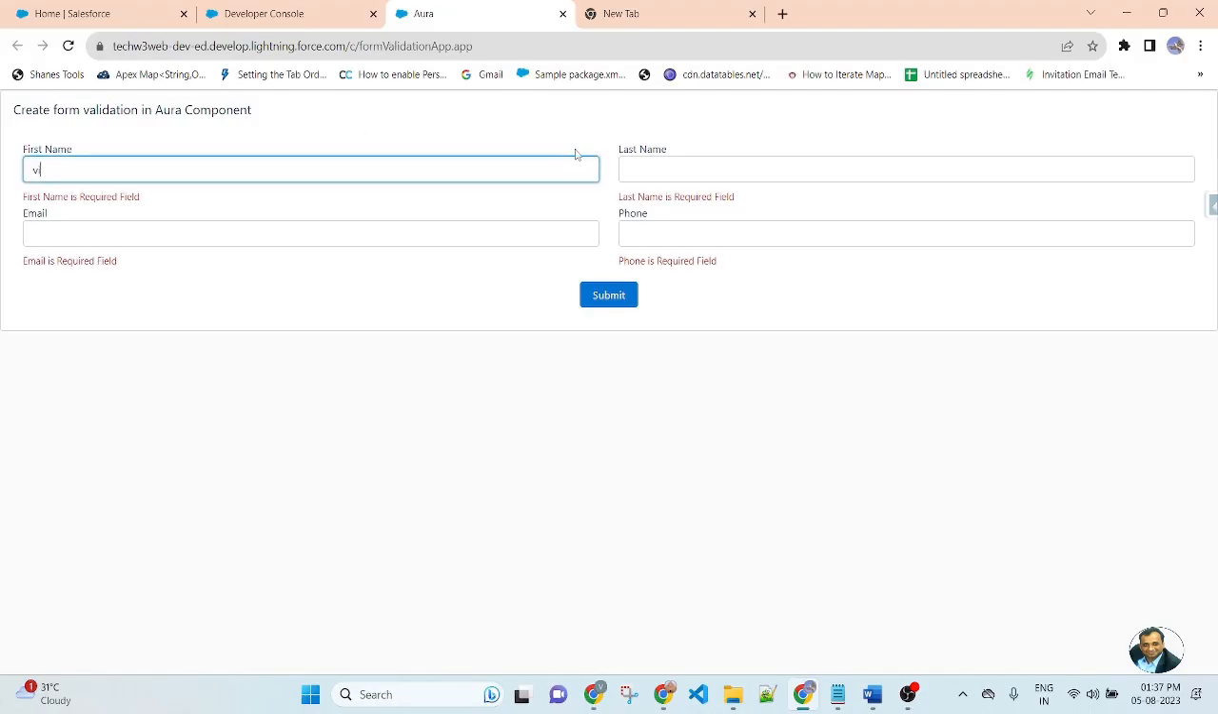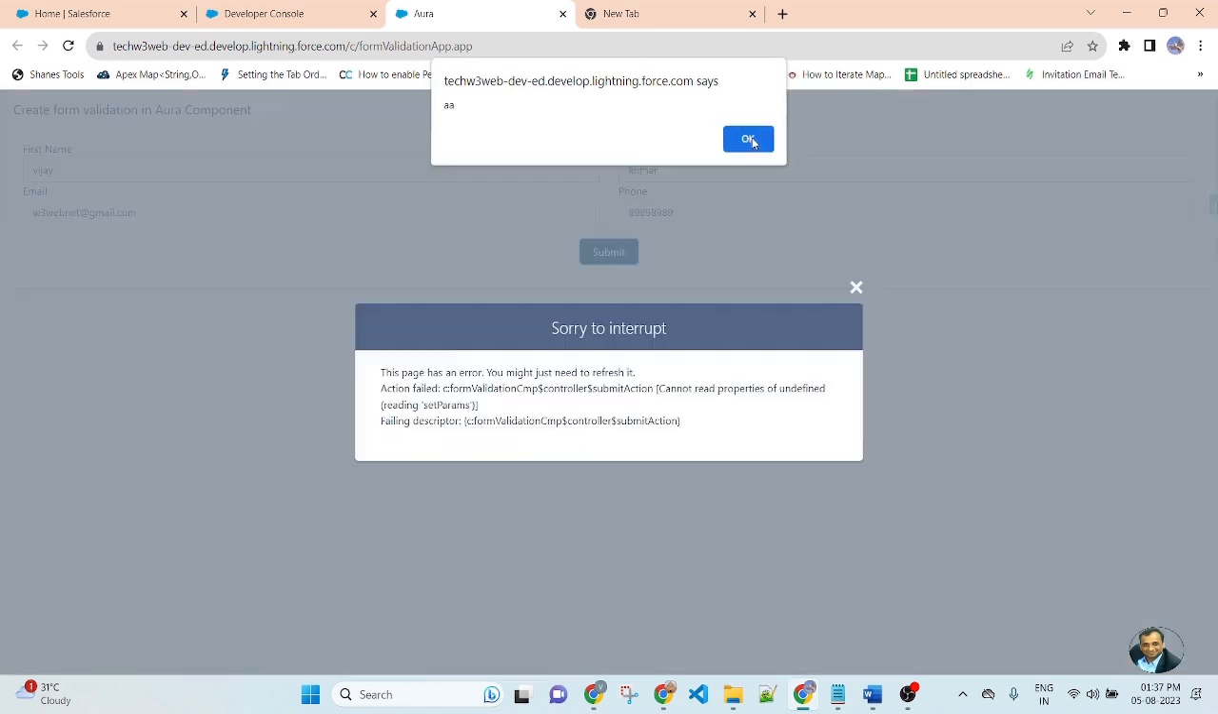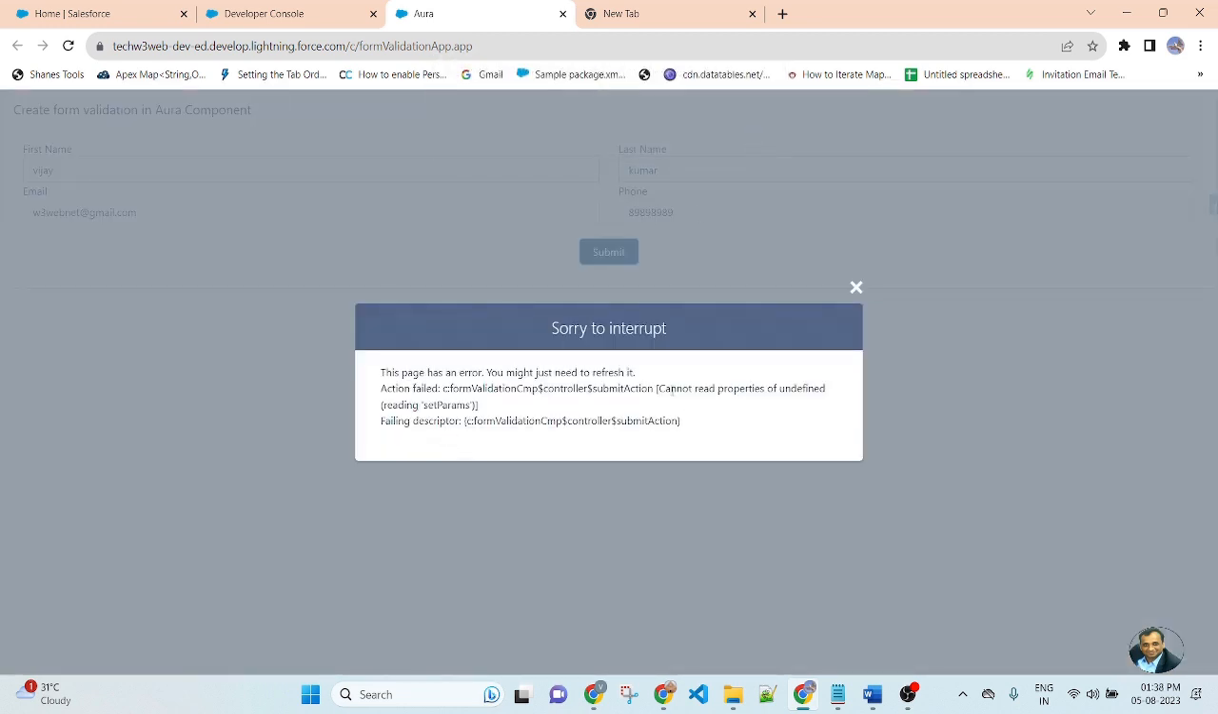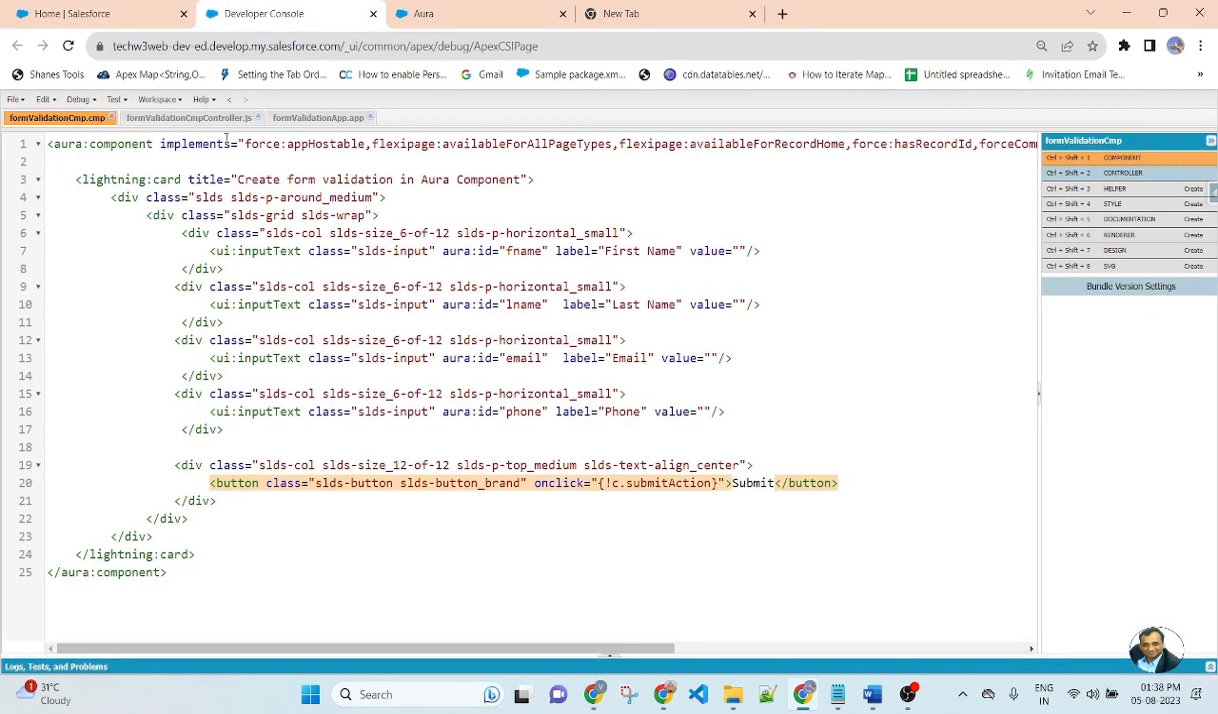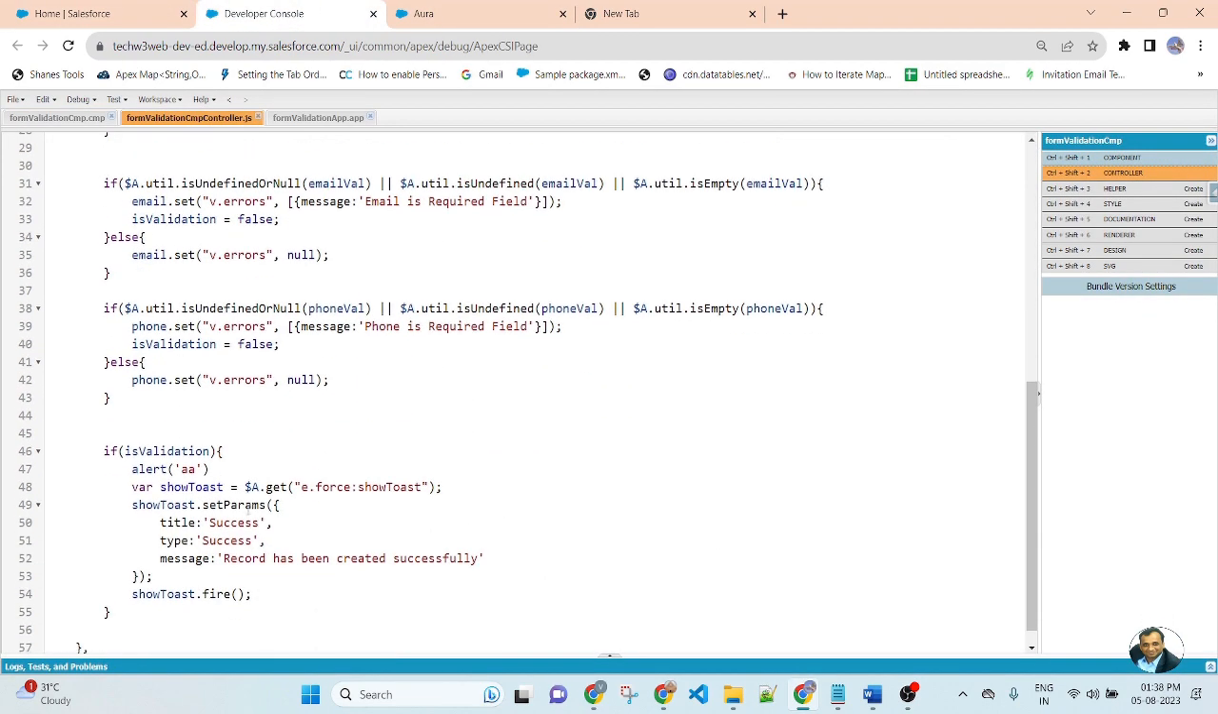Whenever I put the values Vijay Kumar, W3 webnet@gmail.com and phone number, then save, it will throw an error. So let me check JavaScript here. It will show the message of post message.